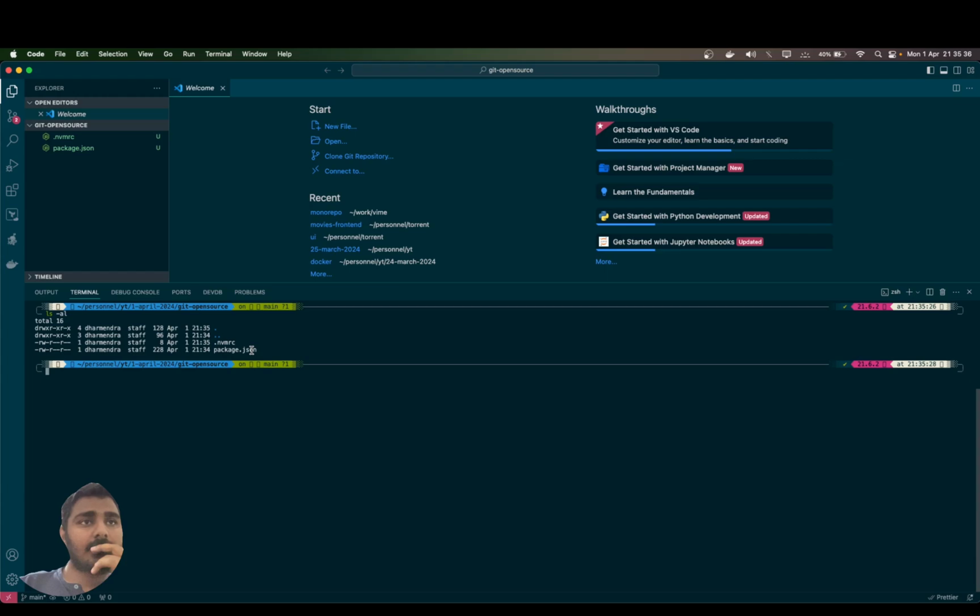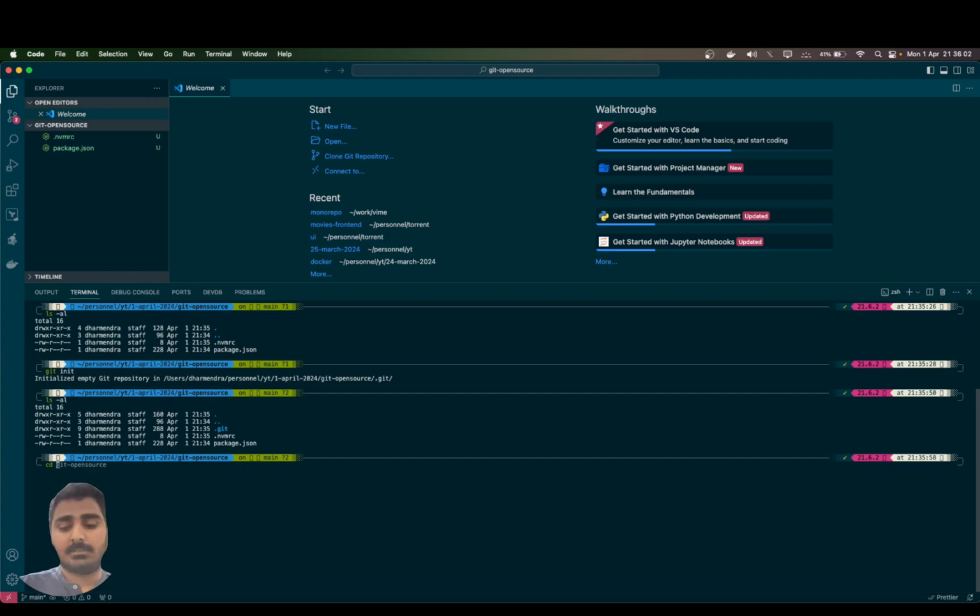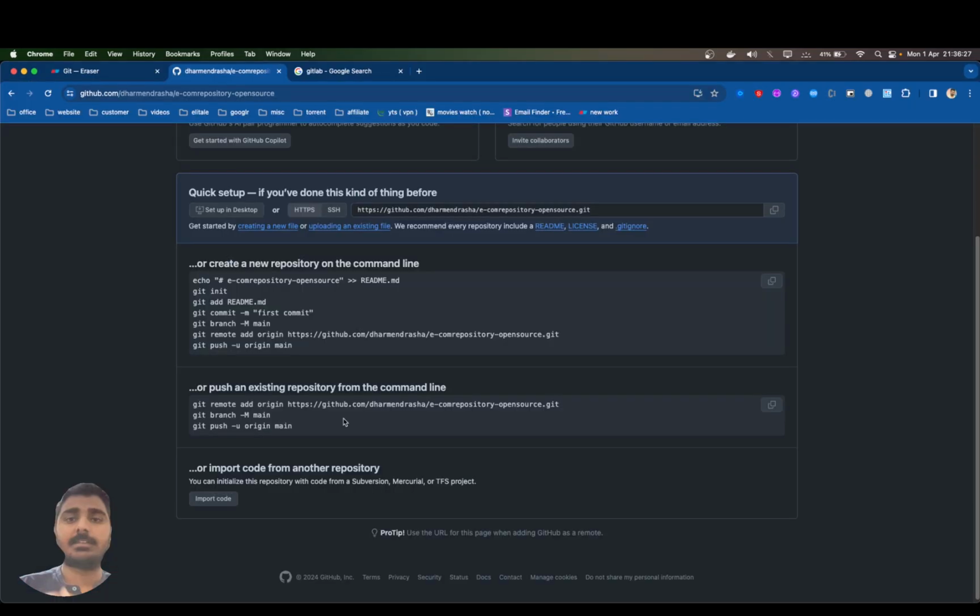called .git, and in that .git the whole project will be managed. Every time you change something, the history will be managed in this folder, and it will go to the servers. So yeah, then what you need to do is define an origin.